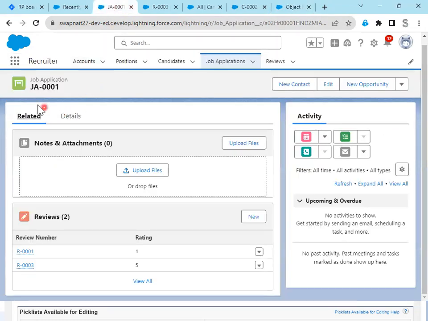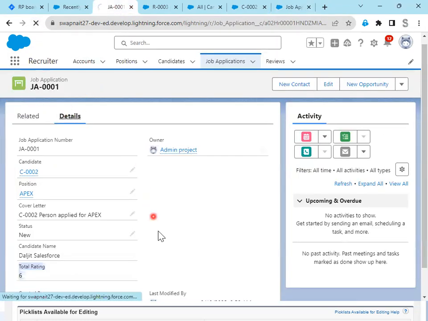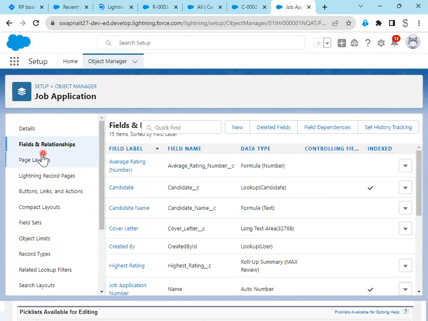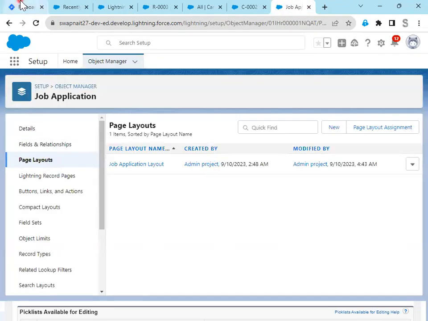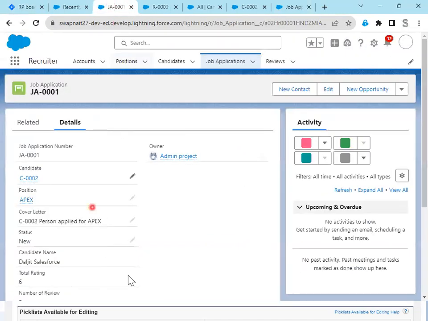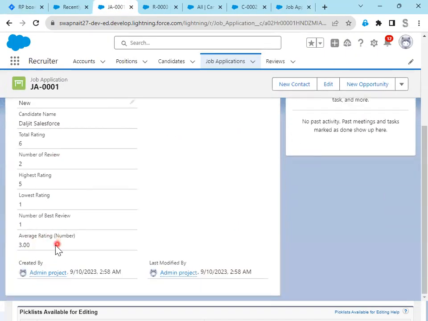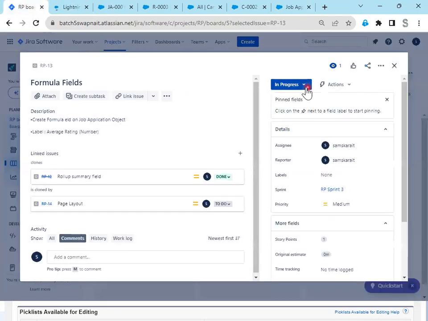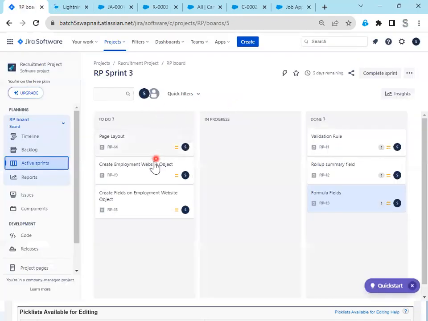Now let's go back and check at the detail section. Let's refresh. Let me modify the page layout here. Now average is 3. Total rating is 6. Number of reviews are 2. Right? Why is it showing me .00? The decimal points we gave as 2. We mentioned 2. Decimal added. We have completed this story.